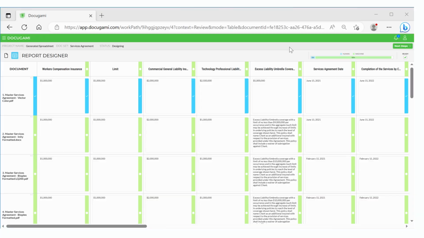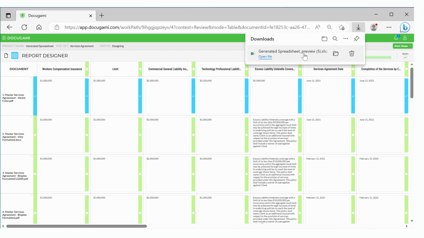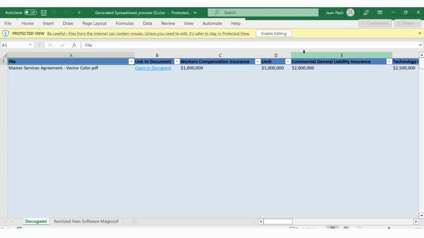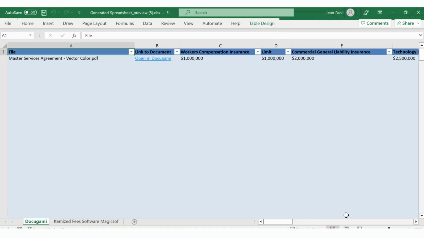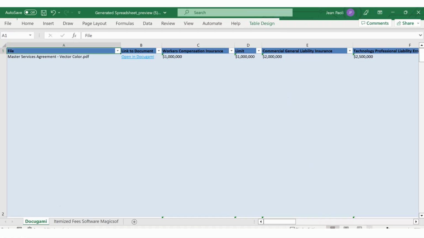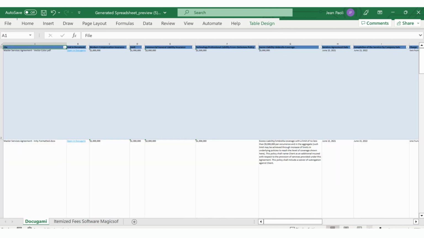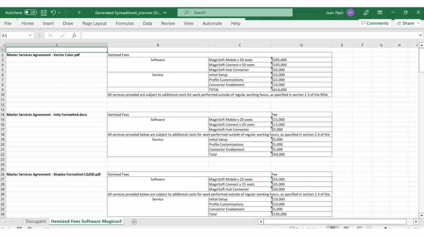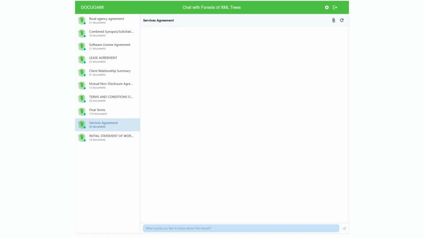Let's ask Docugami to send the spreadsheet to a software such as Microsoft Excel. So this is a spreadsheet, and it has a lot of columns. So I'm just going to zoom in a little bit. Those are all the columns that were generated, also the tables that we generated.